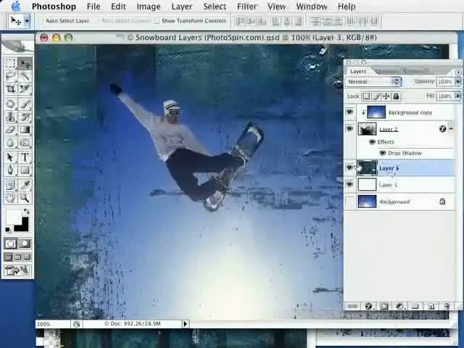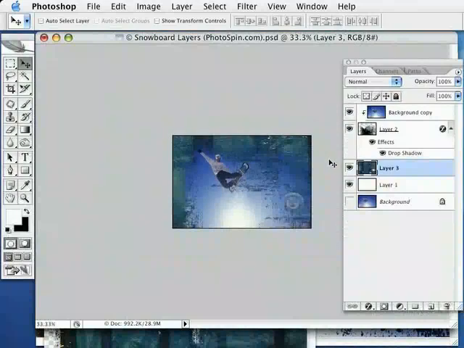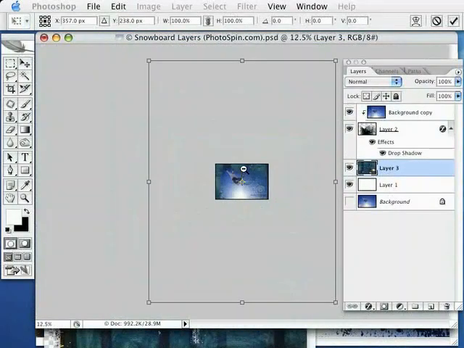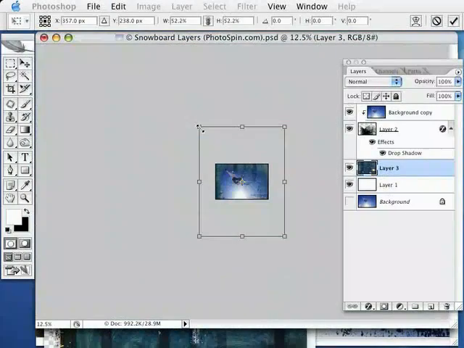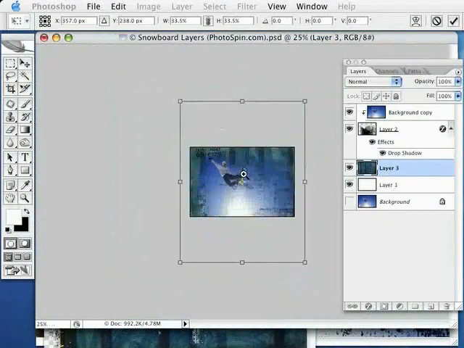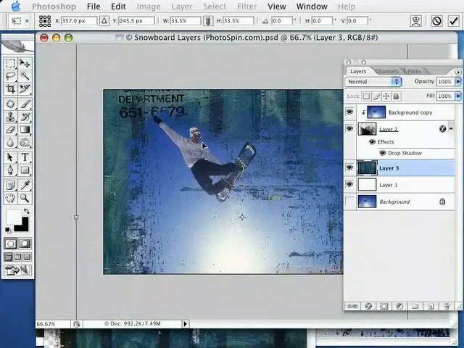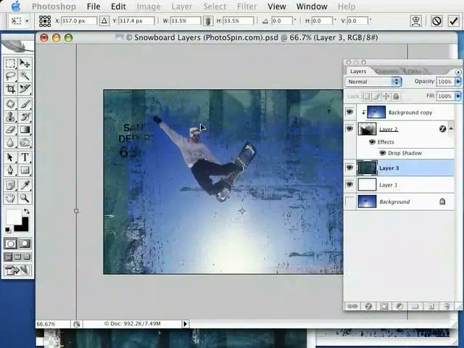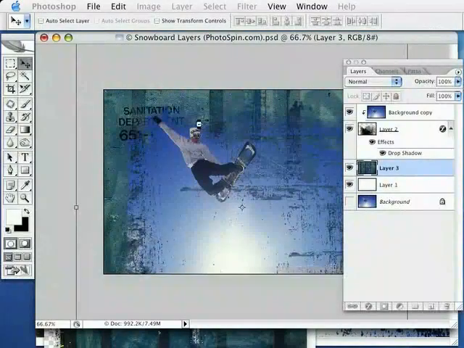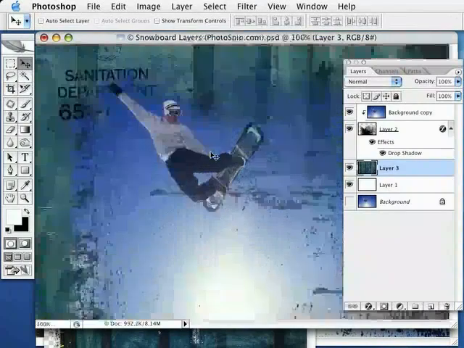I'm going to zoom out a bit, hit a Command or Control T on that utility door layer. I'm going to size it down so it fits my image just a little bit better. Get it in a position, and I'll hit a return or enter to apply that transform. Now things are starting to come into shape.